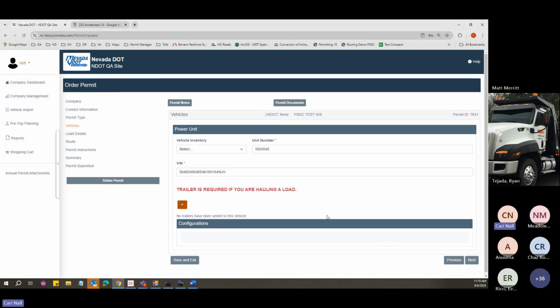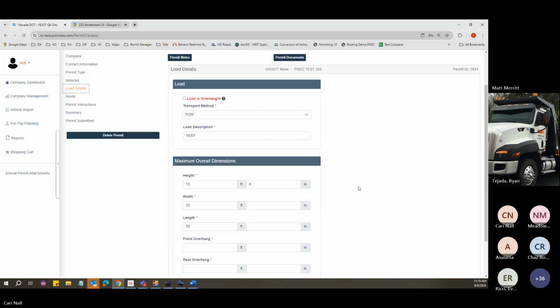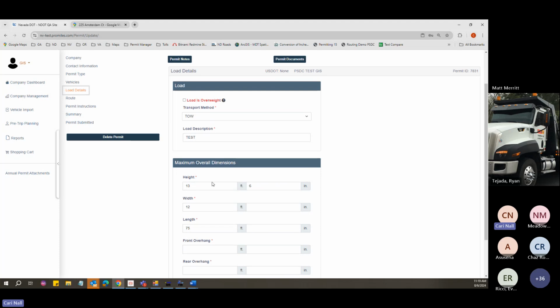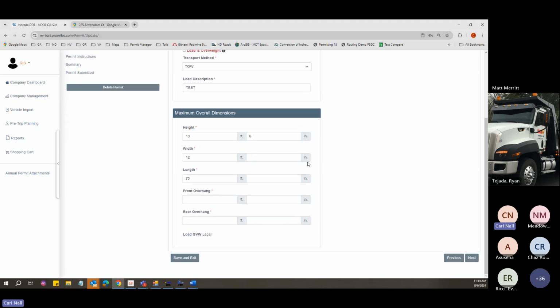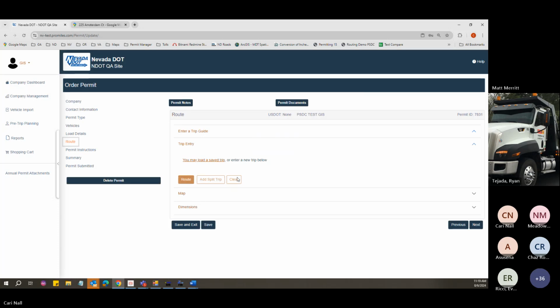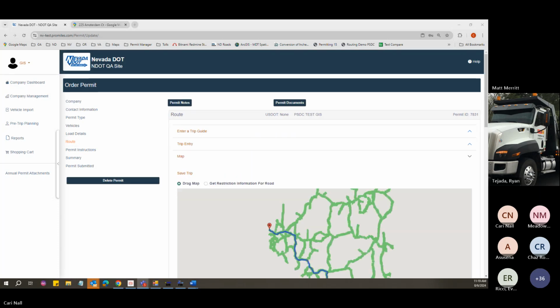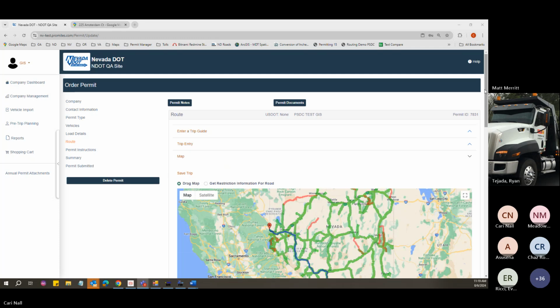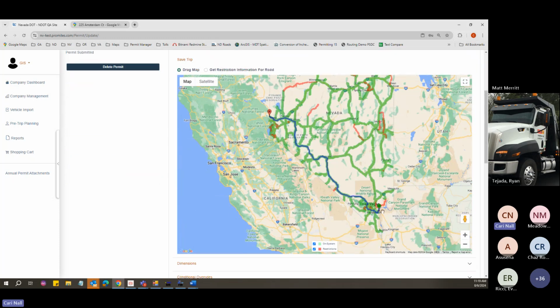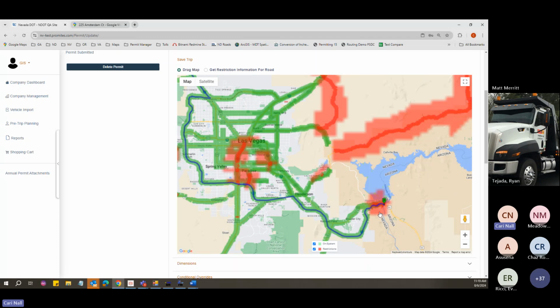Okay, so this next one, I am under height for it, 12 foot wide, a little bit over legal length. Okay, so you can see I'm coming in. It's giving me my route.